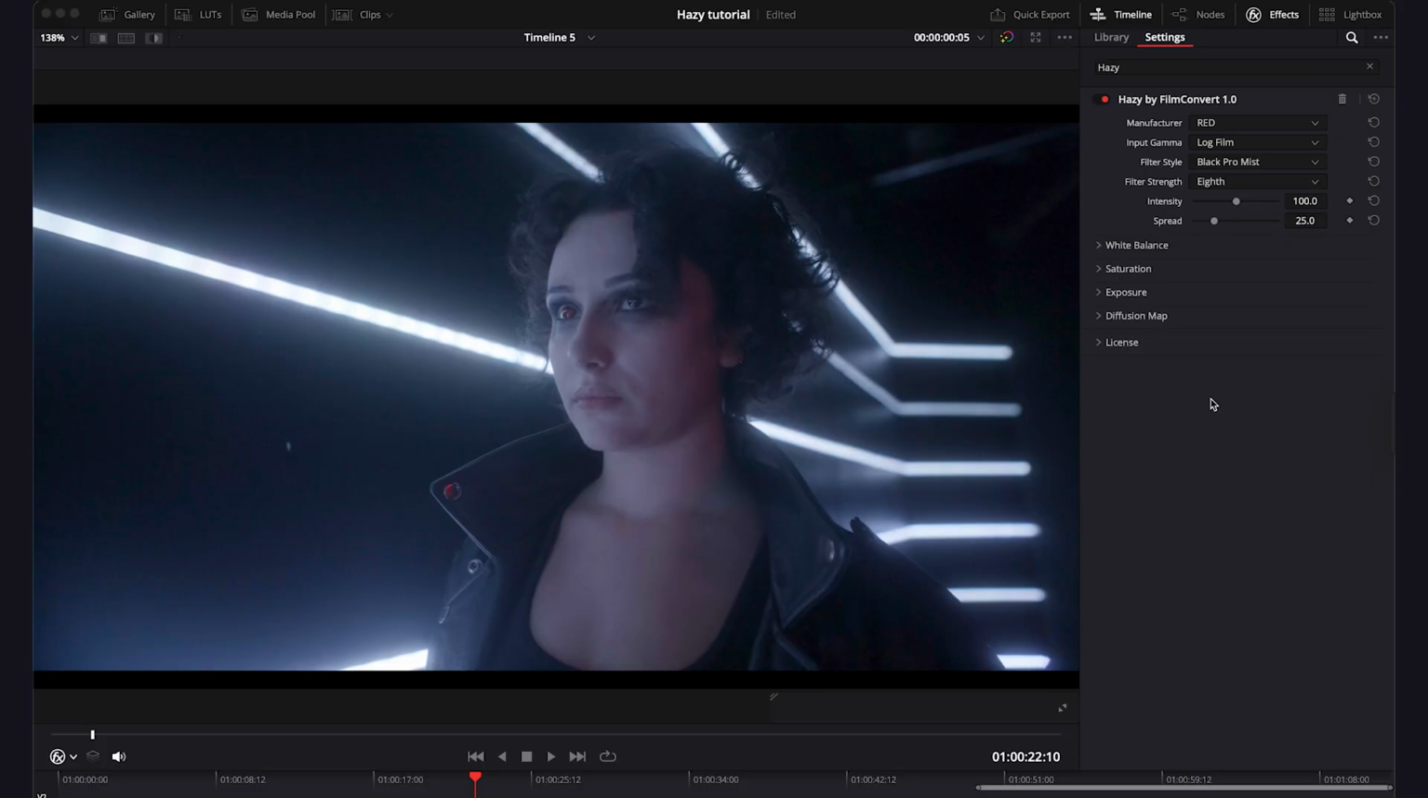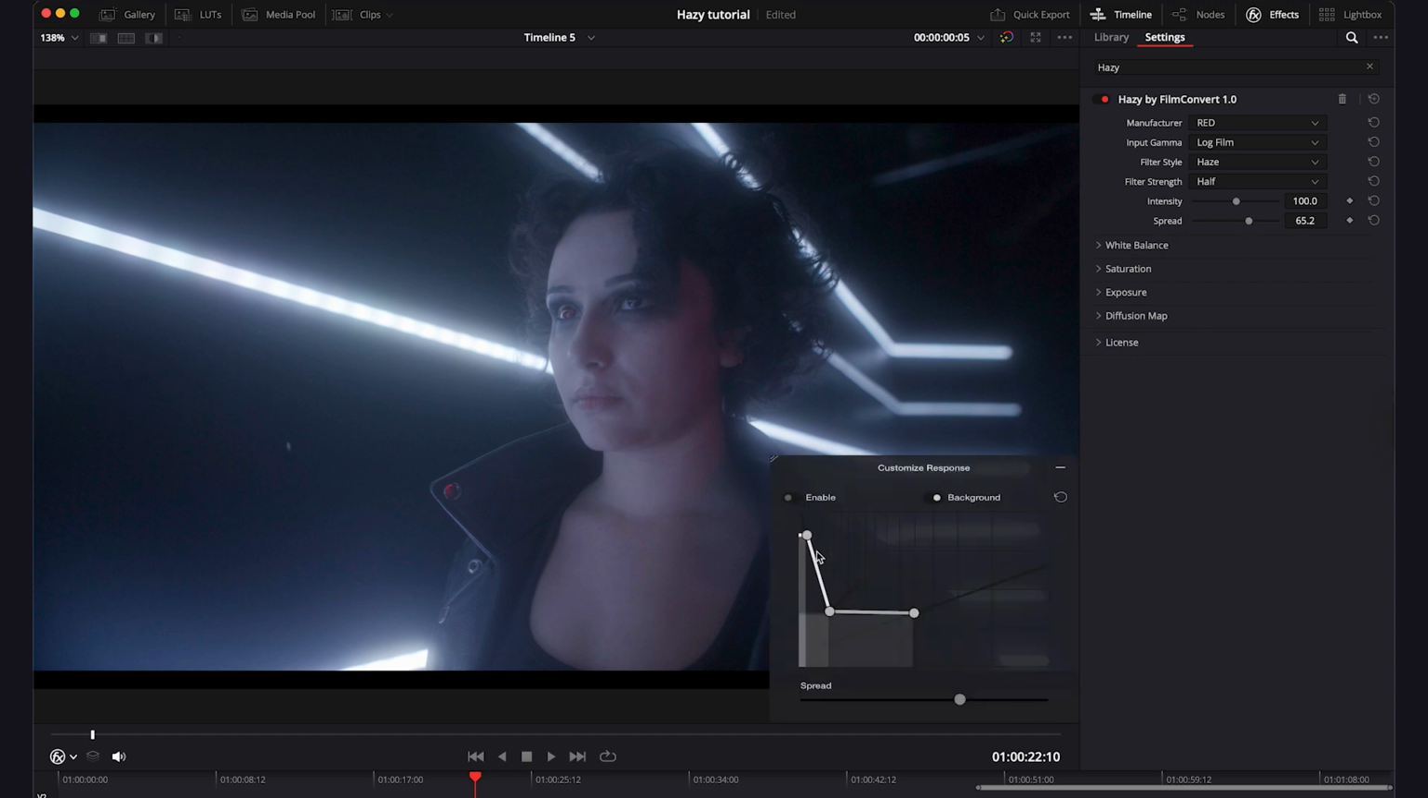For this low light shot, we'll apply the haze style at half strength. Next, we will adjust the spread using the spread slider, increasing it to 65, and lower the rightmost point slightly outside of the style direction to help soften the diffusion effect.